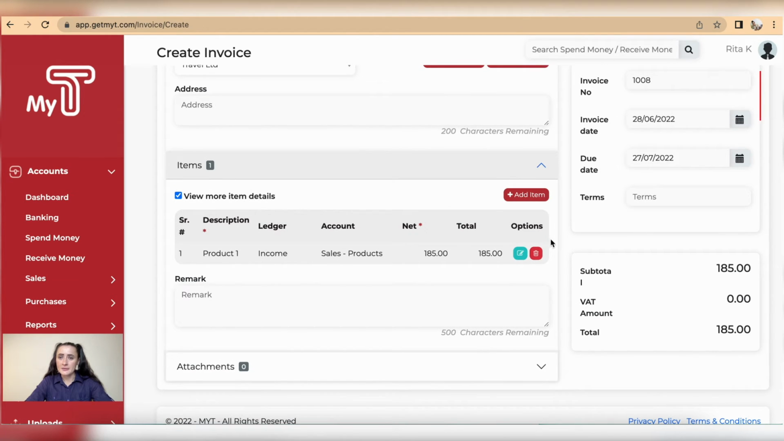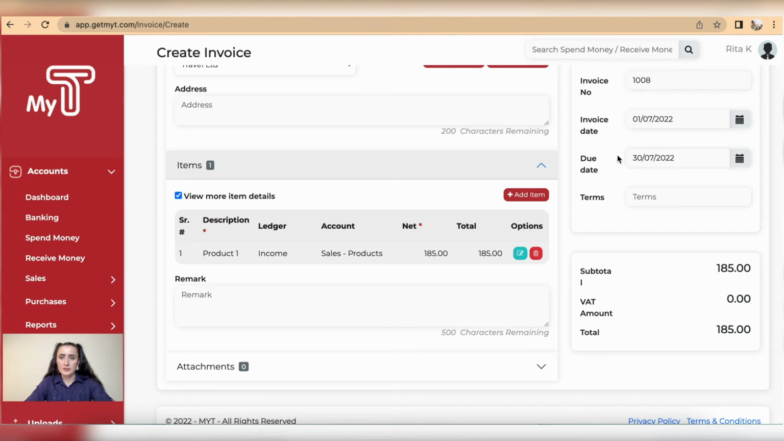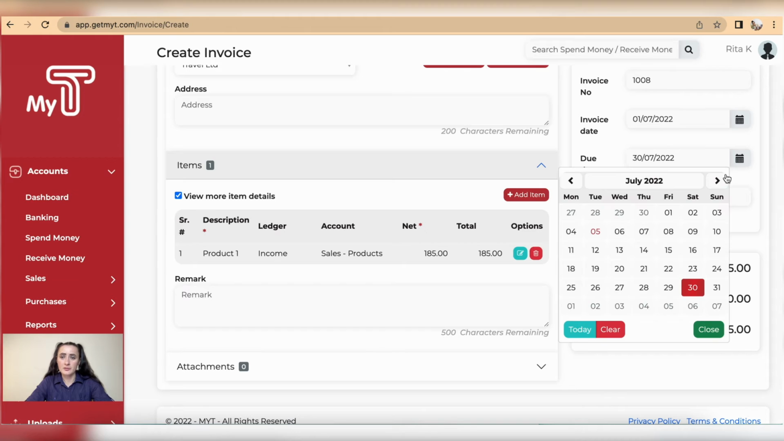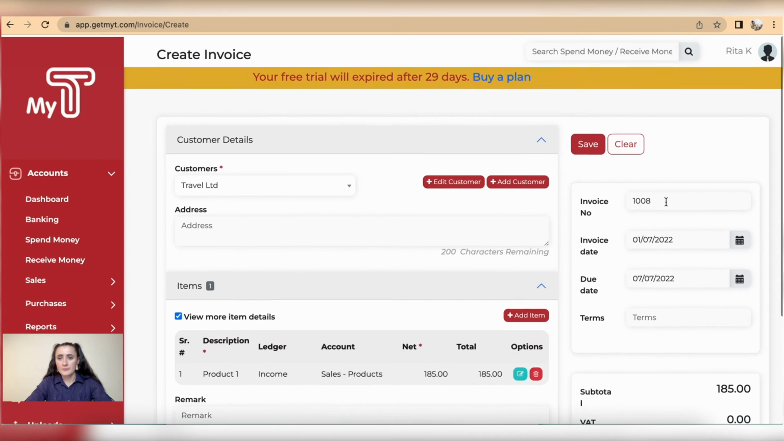On the right hand side, we have the invoice number automatically generated by the system. We need to select the invoice date. So in my case, I will select 1st of July and the due date is 30th July. But we can amend it if you give different terms and conditions. For example, if it's 7 days payment terms, so you give 7 days to pay, you can amend it. Add any terms if you wish, and if there is nothing else to add, click save.